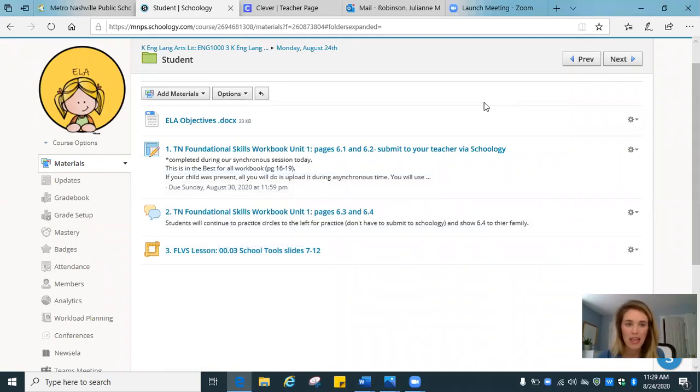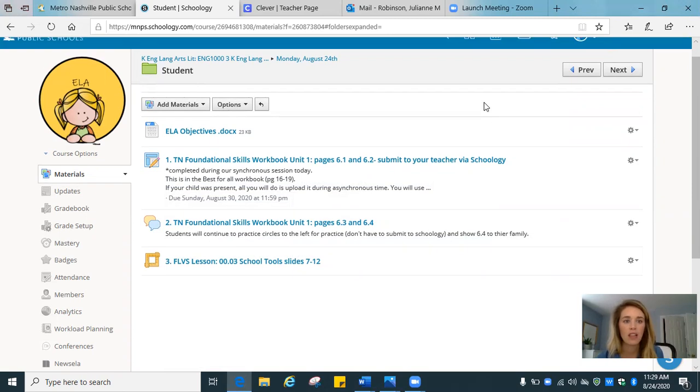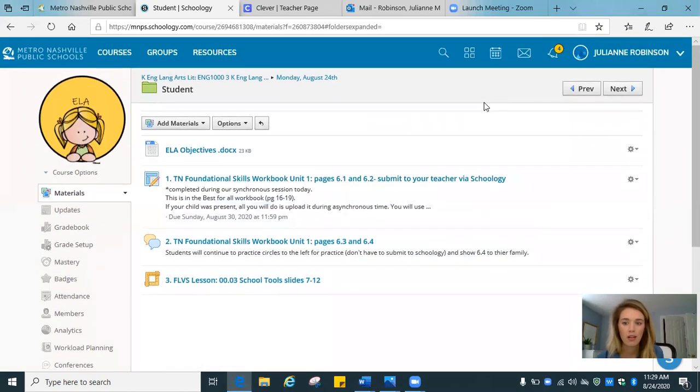I'm going to show you a few different ways. So here is our ELA folder for today in Schoology. Here are the objectives for the week. That's not for your students. That's for you to know what we're doing.